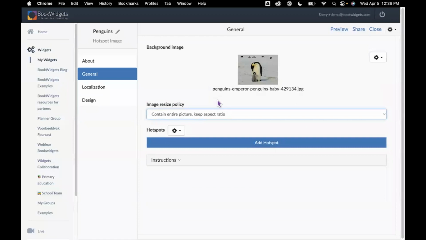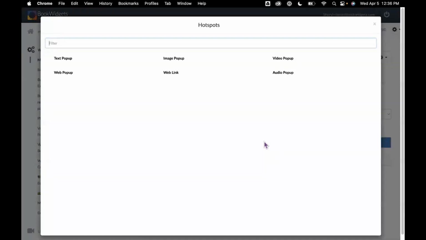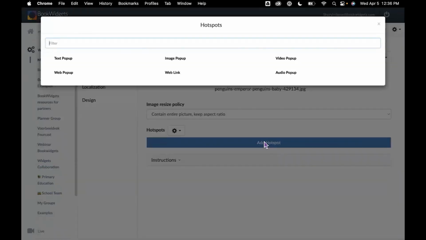Now remember, I always say work from top to bottom, left to right, and follow the blue bar. So we need to add some hotspots. This first hotspot that we will be creating is called a text. So we saw examples of all of these hotspots. I'm going to create a text pop-up.